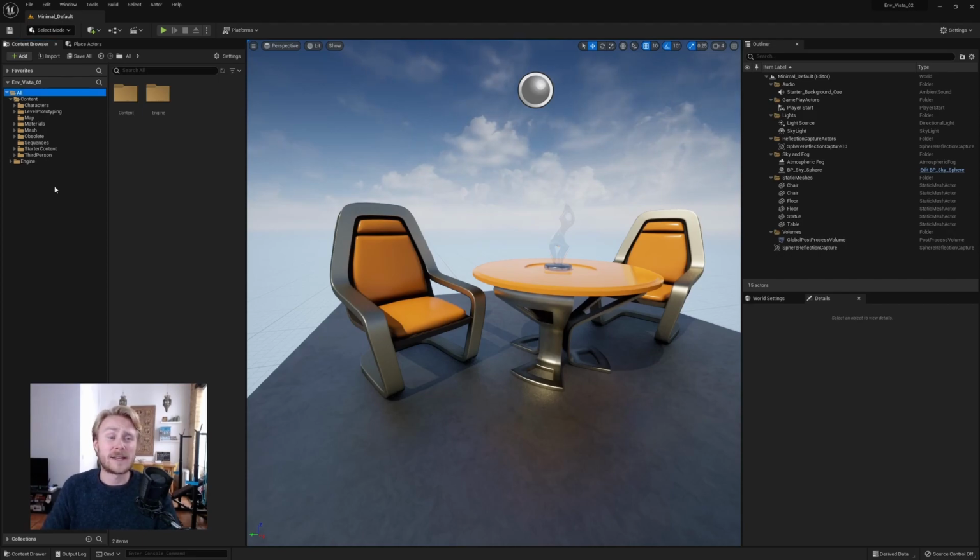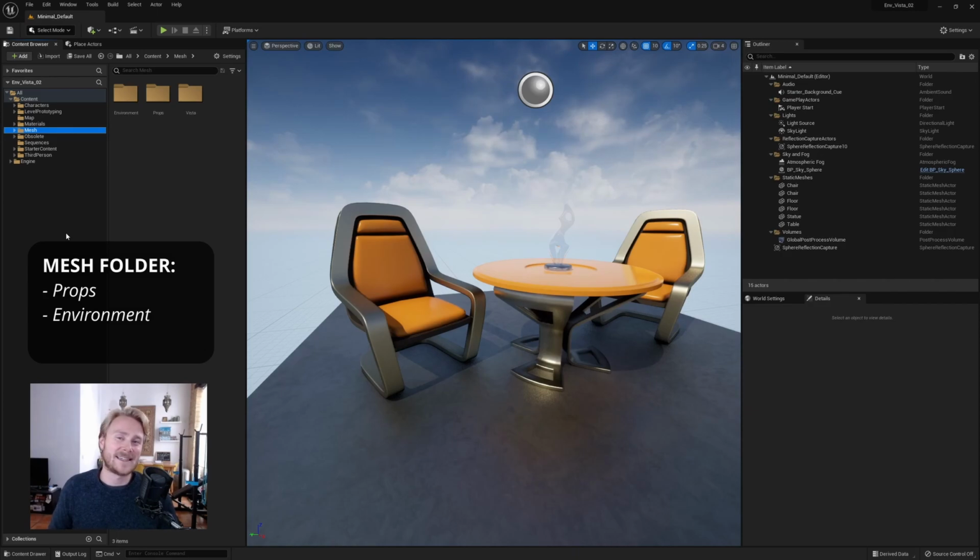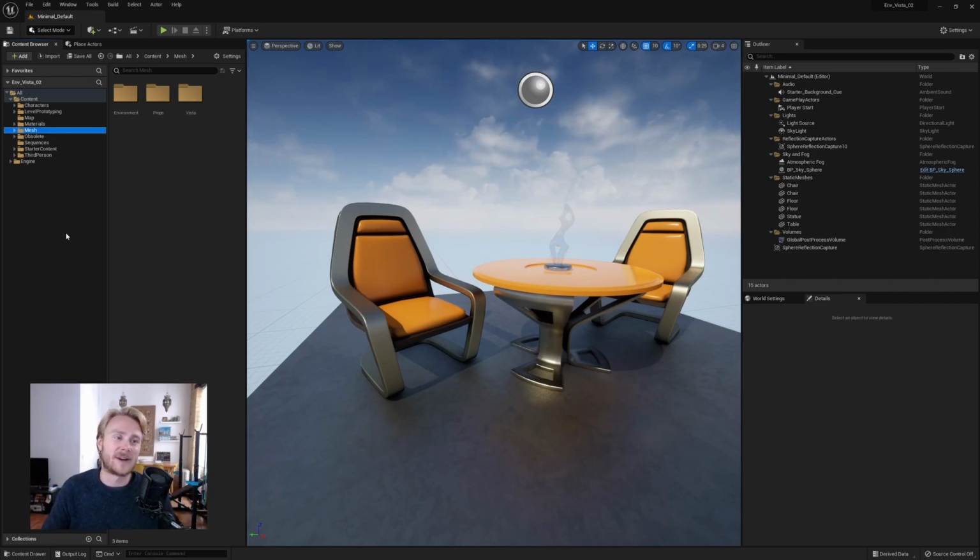This is already the project that I worked on, but let's go over the main folders that we have to create, which is the mesh folder. This is where you're going to have all your assets, right? And we're going to divide them in props and environment. And in this case, I also have Vista, which is going to be all the buildings around the environment.